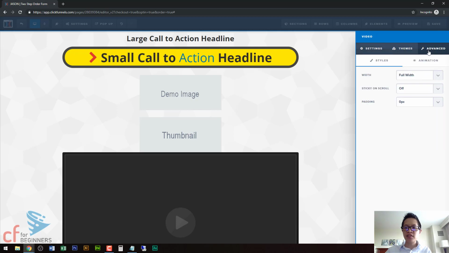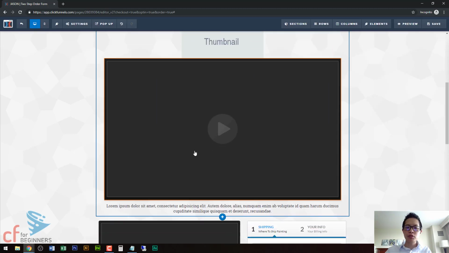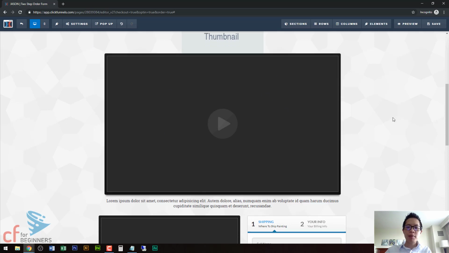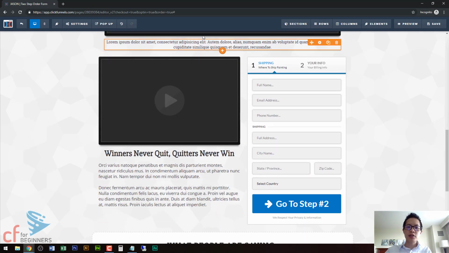Now the last one is advanced. And here's the one that I like. It's called sticky on scroll. Sticky on scroll means that if you're on the page, you watch the video over here. But what happens if you scroll down and the video is hidden? Well, it basically detaches from there and it puts you on here or below.